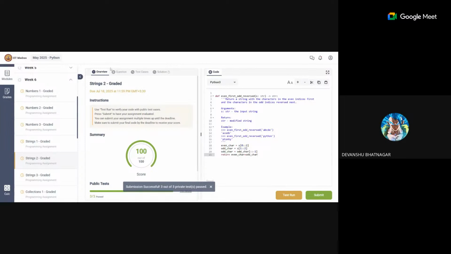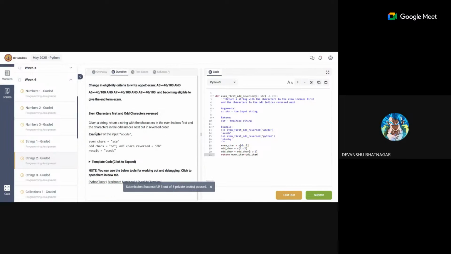So the question just asked us that we have been given a string, okay, and what we have to do in this is write a function such that it takes this string, and it takes all the even characters from the string and then takes all the odd characters from the string, but in reverse order, and joins them. So suppose our input was a b c d e. By even characters, what I mean is characters at even index.